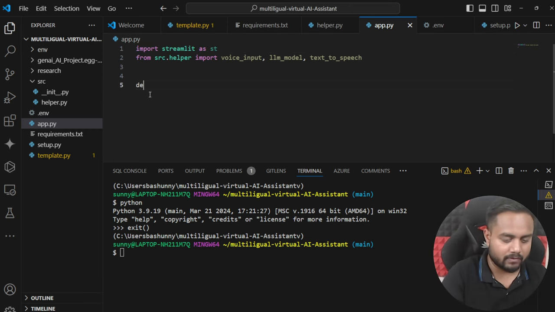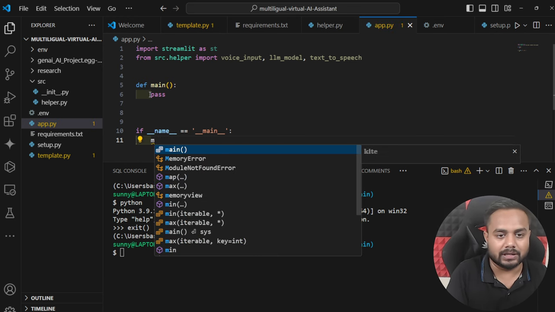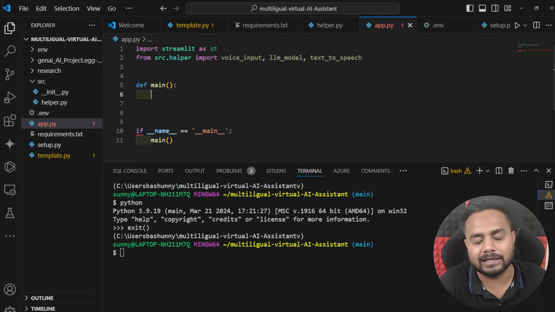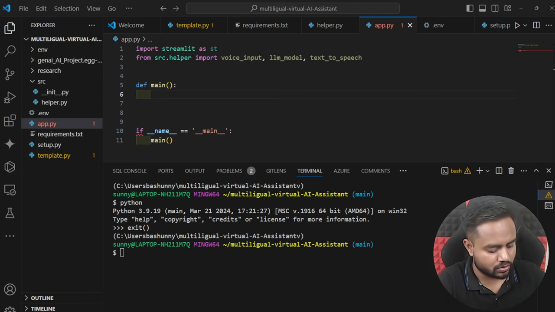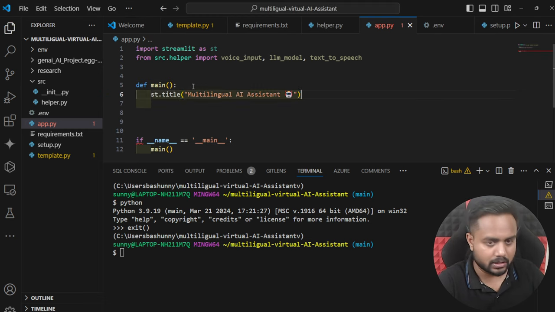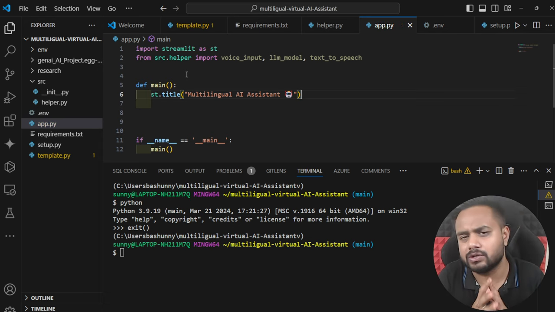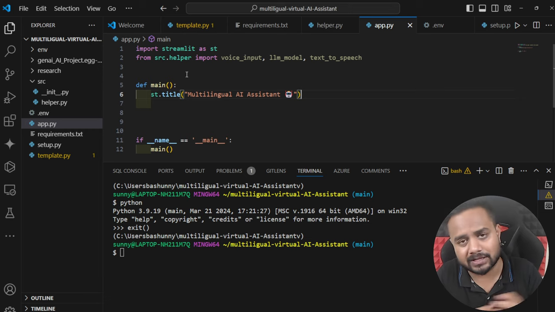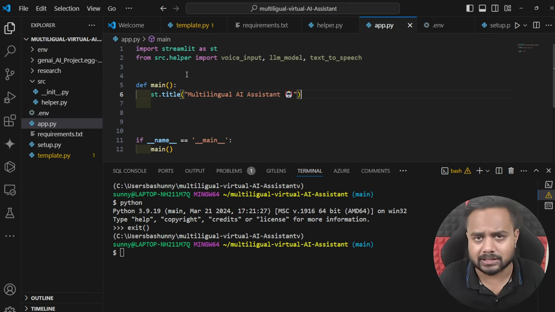Now I'm going to create one method. The method name is going to be main, and I'm going to call this particular method after writing this if statement: if name is equal to main, and from here I'm going to call this main method. Each and everything we are going to write inside this main method only. First let me write down the title. From here we are going to copy the title. We are going to use Streamlit, but it's your choice. You can use Django, Flask, FastAPI, Gradio, JavaScript, React, Node, anything, in whatever tech stack or framework you have expertise, you can use that particular thing for creating this API.